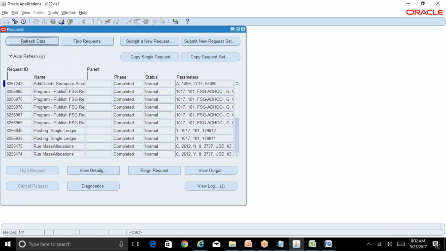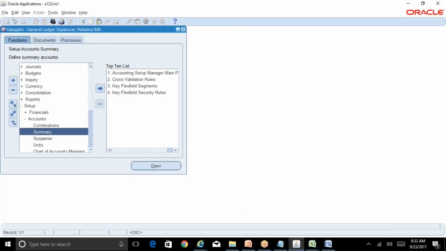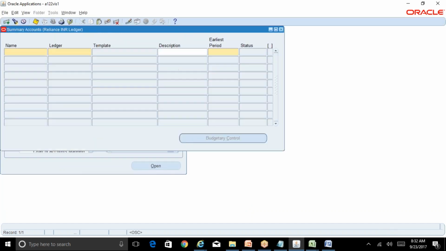And if for some reason it does not trigger this program, then you can manually run this particular program, because this is the program which is actually updating the summary template to your database. So this is completed normal. Now go back to the summary template, F11, Control F11. Here you can see the status as current. So that means you can start using this summary template.